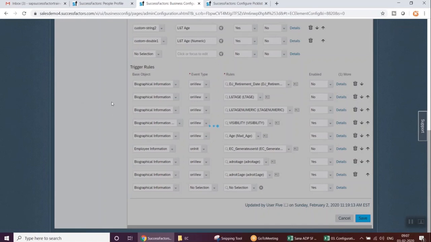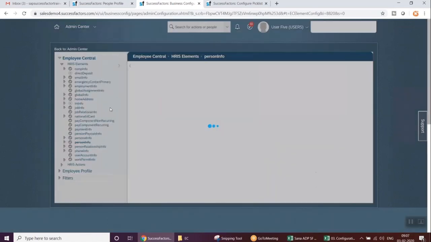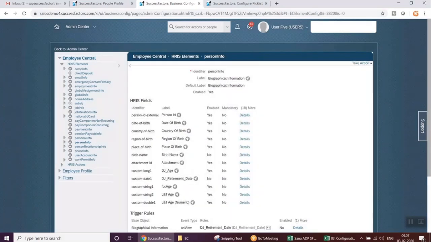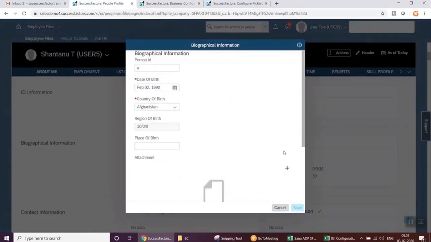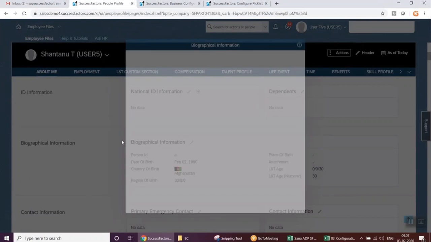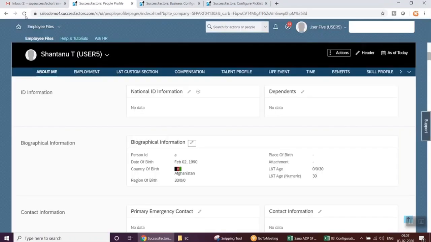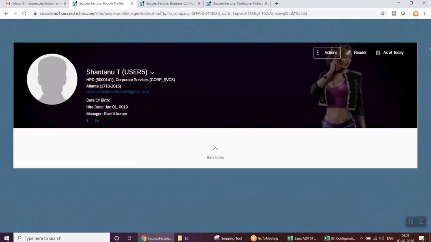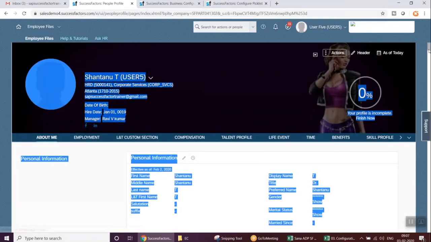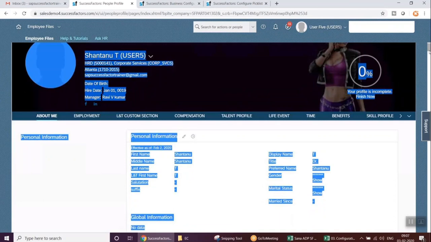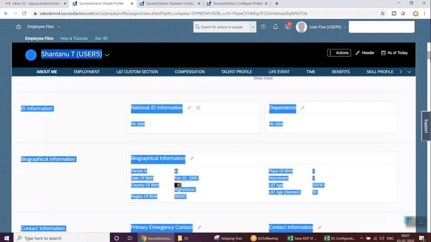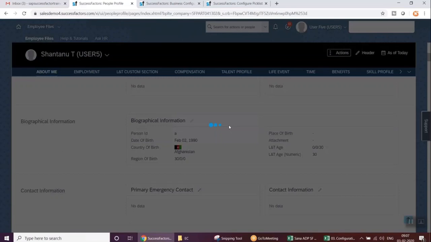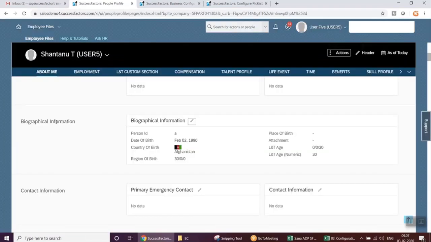So after this, you will see that your date of birth will become not mandatory. If I come here again and refresh this, in this particular section you will see date of birth is now non-mandatory. If I scroll down further into the biographical information and click on this section, there are so many hands actually involved in the session. You can see all these biographical information items. You can see it is not working, right?